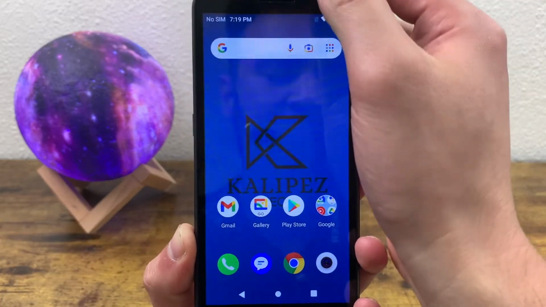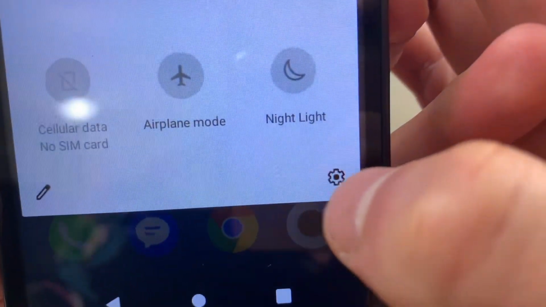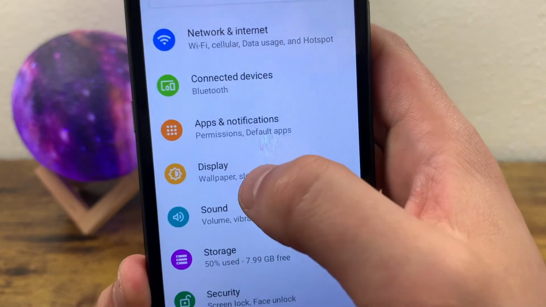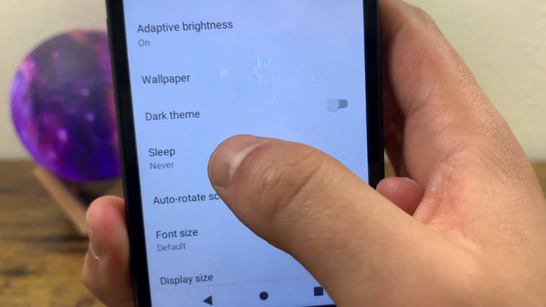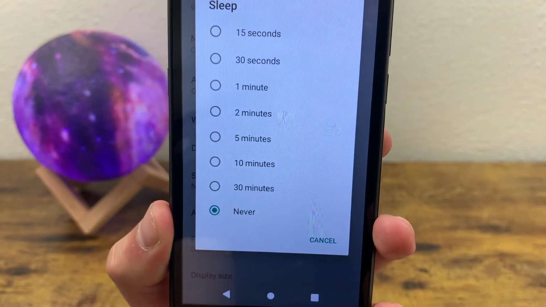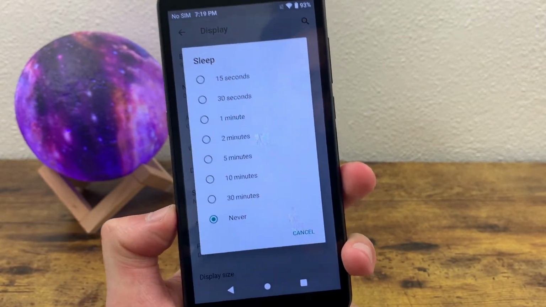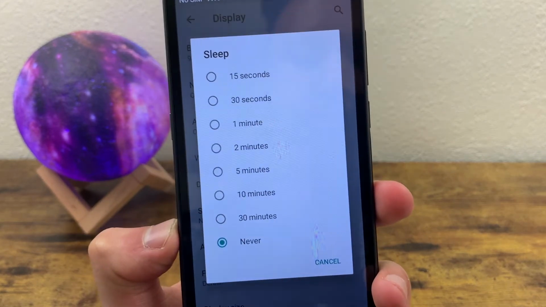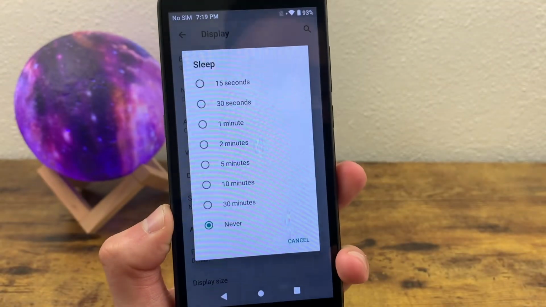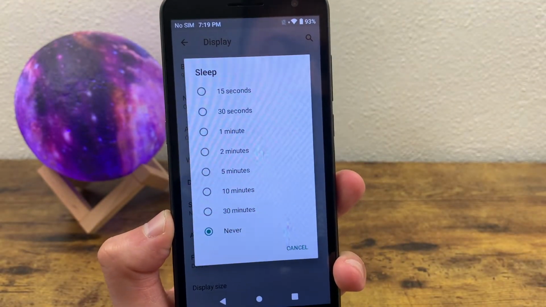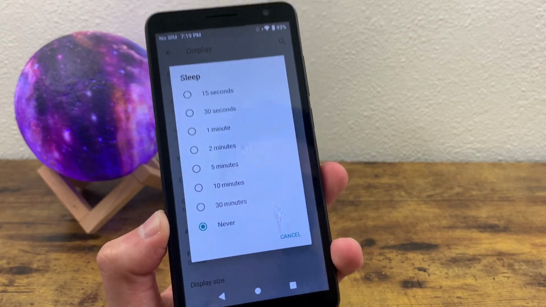So we're going to go to our settings menu once more. Go to display. Go to advanced. And go to sleep right here. A lot of phones call it screen timeout, but on this phone, it is called sleep for some reason. It's basically the same thing. And as you can see, you can have it as short as 15 seconds or as long as never. So definitely play around with this and see which one works best for you, because it's going to be different for everyone depending on how you use your phone.